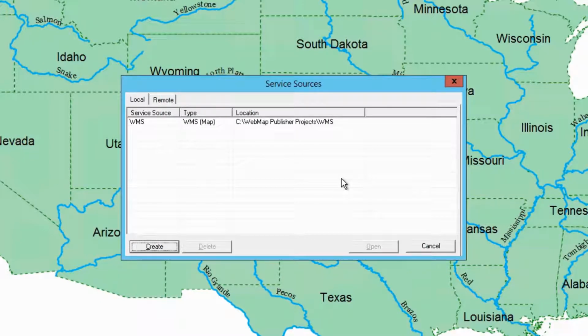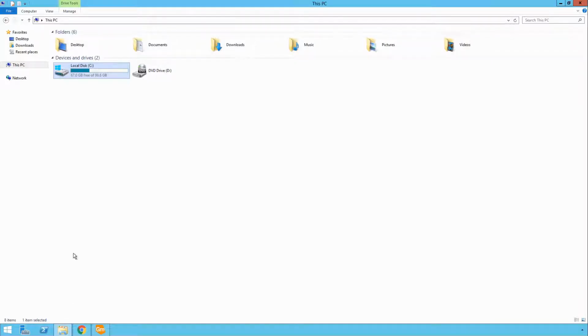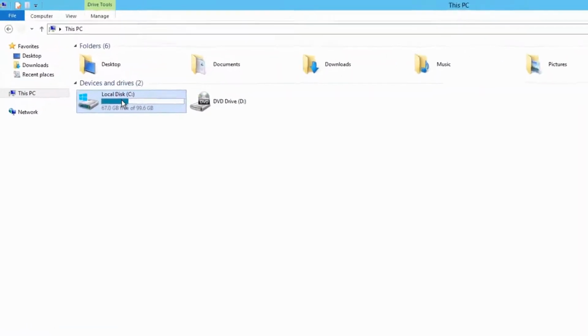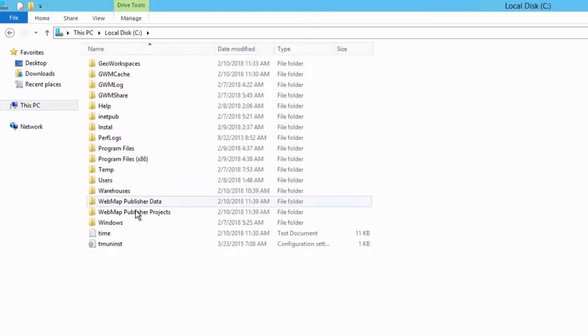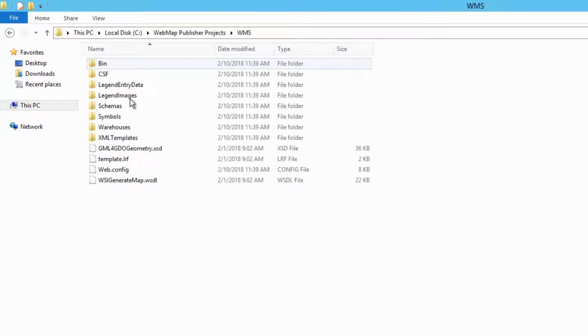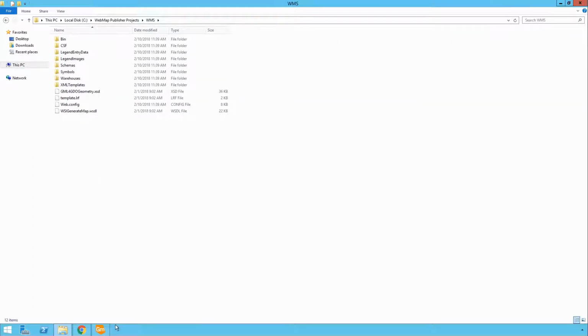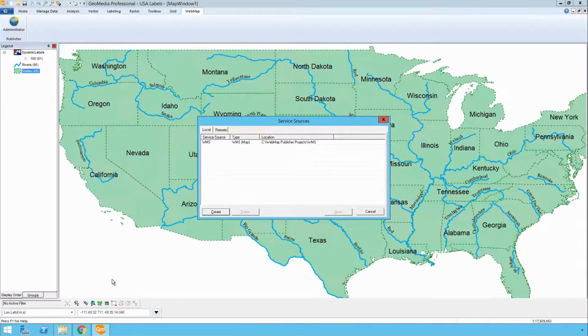Now, you can see the WMS entry in the service source list. Before I start publishing the data, I will show you the service source files. Go to the Webmap Publisher Project folder, WMS folder, and here you can see there is no LRF file for the data. Go back to GeoMedia with GeoMedia Webmap Administrator opened, and let's publish the data.